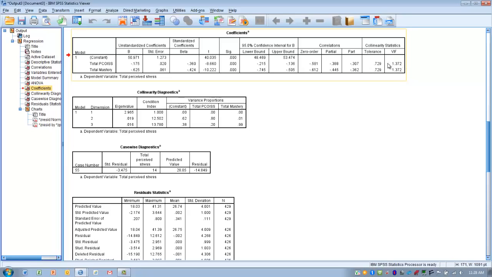Okay, so the variance inflation factor, we can look at that next. And this is basically just the inverse of the tolerance value. And when we have VIF values above 10, that would be a concern indicating multicollinearity. And as we can see here, our VIF values are 1.37, which is well below the value of 10. So both of these statistics give us an idea that we do not have multicollinearity. So we've met the assumption of no multicollinearity.